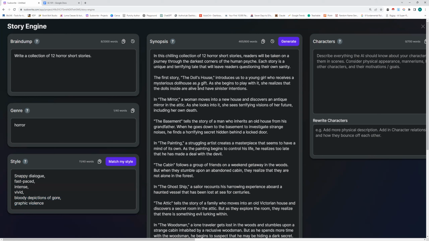So you can tell Story Engine you want one thing, tell it what's going to happen in that scene, but your style box is going to say how that is going to happen. So if you want the violence, you want the bloody depictions of gore, if you want the comedy, whatever you're wanting, you're going to want that towards the end of your style box.